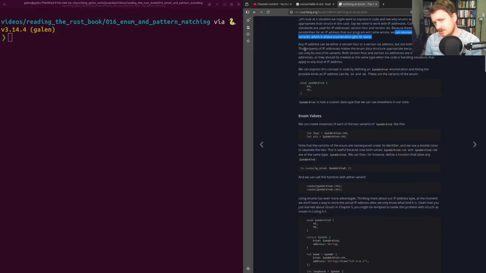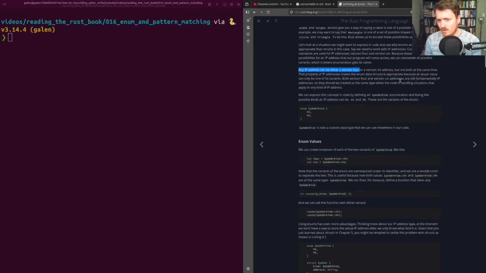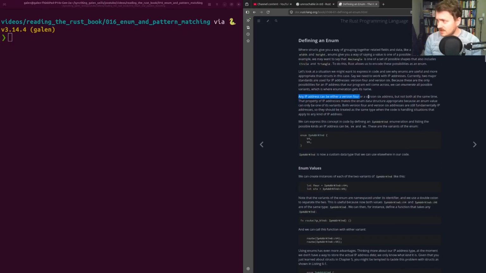Totally. All right. So any IP address can either be a version 4 or a version 6, but not both at the same time. They're mutually exclusive categories. Okay, great. So that property of IP addresses makes the enum data structure appropriate, because an enum value can only be one of its variants at a time.